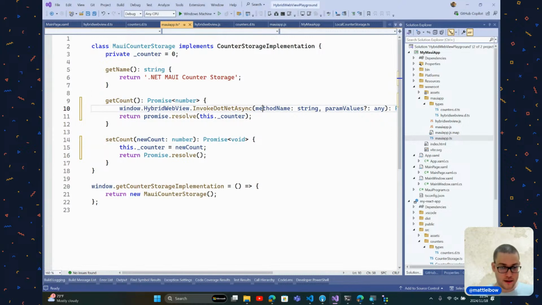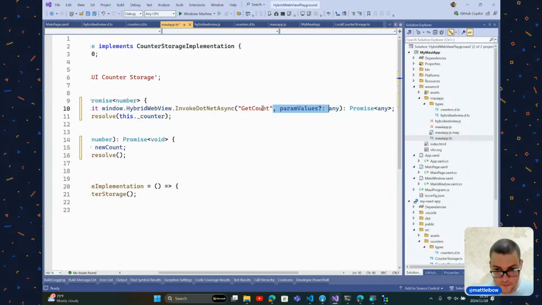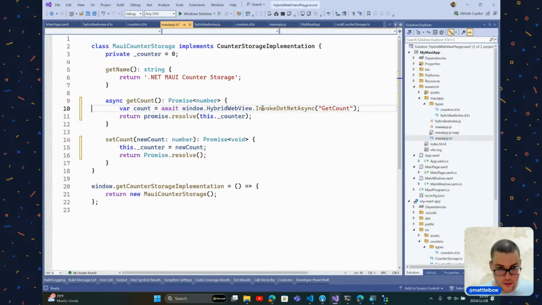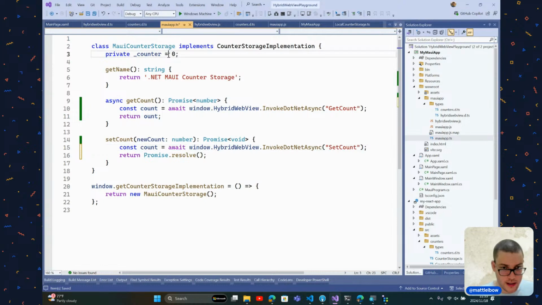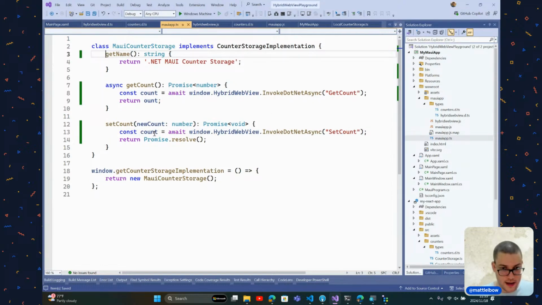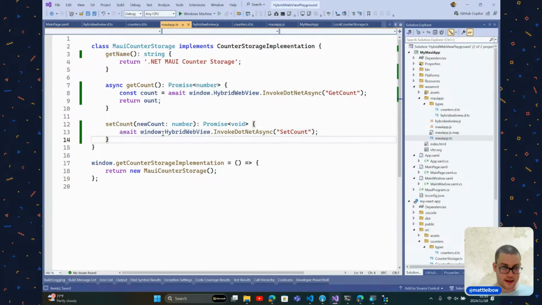I'll do that. Just do await bar count is equal to net method name. We're going to do get count, and we're not having any parameter values. And then we want to return count. Oh, we need const here, right? And then the set count. We're going to go over here and do set count. We don't want a counter there. Just going to do that.